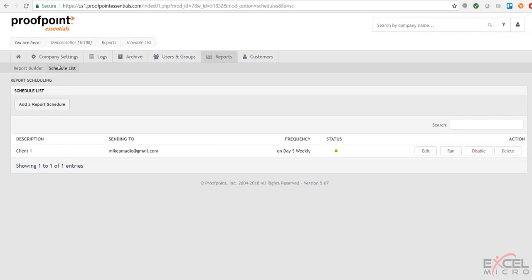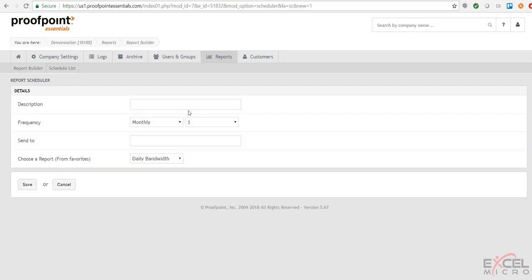Clicking on the scheduled list will allow you to send scheduled emails anytime you'd like, depending on the service that you'd like to see. So add a new report schedule, give it a description. How often would you like to receive that? Would you like to do that monthly or weekly? How often within that time frame? Who would you like to send that to? And then of course, you can choose any of the reports that you've added to your favorites list. Hitting the Save button will automatically set up that scheduled report.